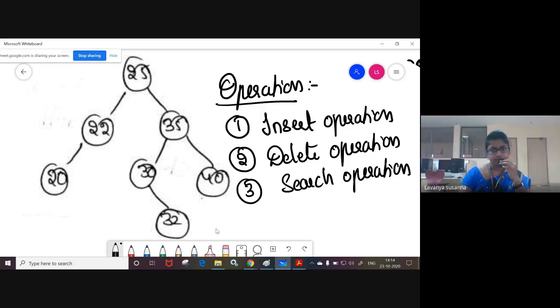In your syllabus, they have given only insert and delete operation. I will explain search operation also. Here, these are the operations of binary search tree. What are the operations of binary search tree? Insert operation, delete operation, search operation.